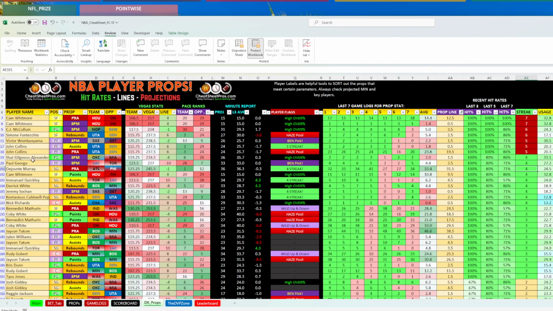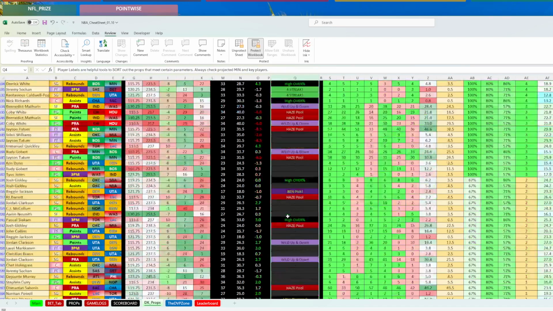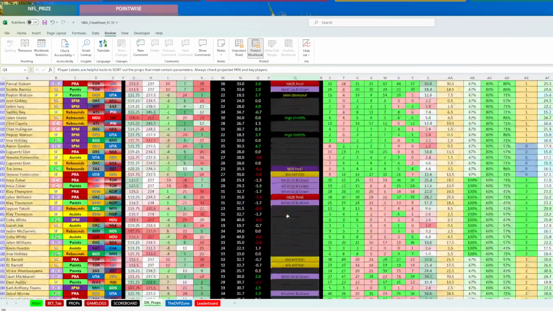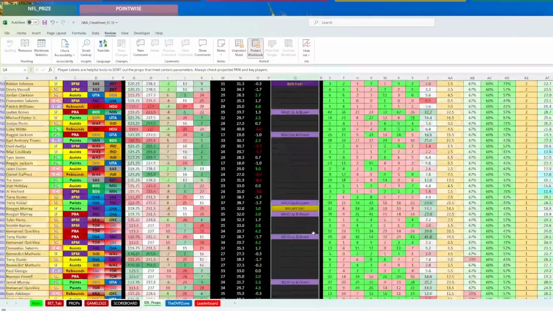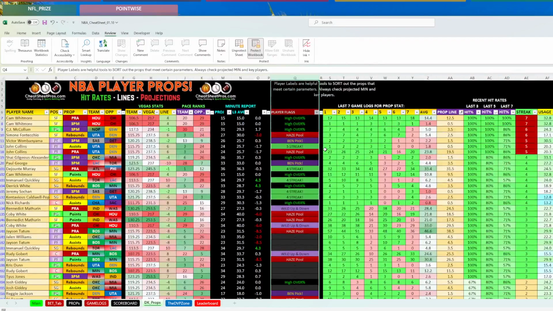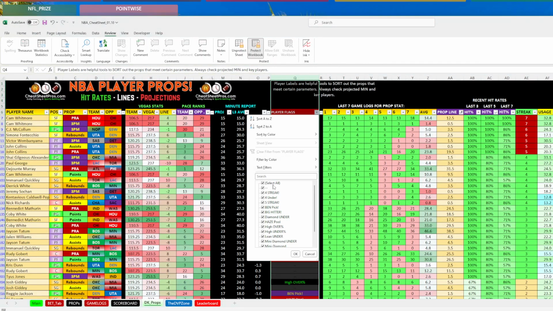We're going to flip through and take a look at some of the players, how they've been doing. These are going to be some of the hotter players. Then I will sort by the player flags to narrow down the pool, because as you can see, there are an absolute ton of props here. Without filtering, there's probably 500 plays, somewhere around there.